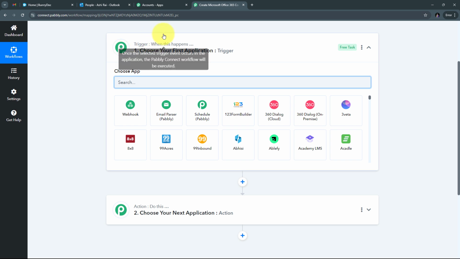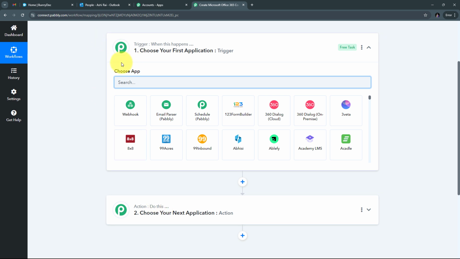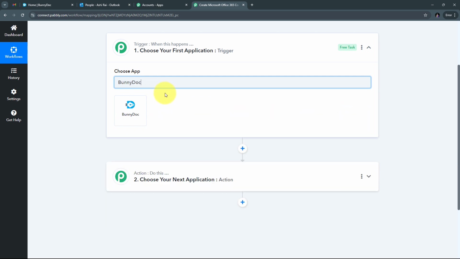Trigger says when this happens, action says do this. So trigger is going to be the first step that will get executed in our workflow and action is just going to follow that. So here I first need to set up my trigger, and for that I'm going to first search for my trigger application. I'm going to use BunnyDoc as my trigger application. So I need to search for BunnyDoc here and I'm going to select BunnyDoc.